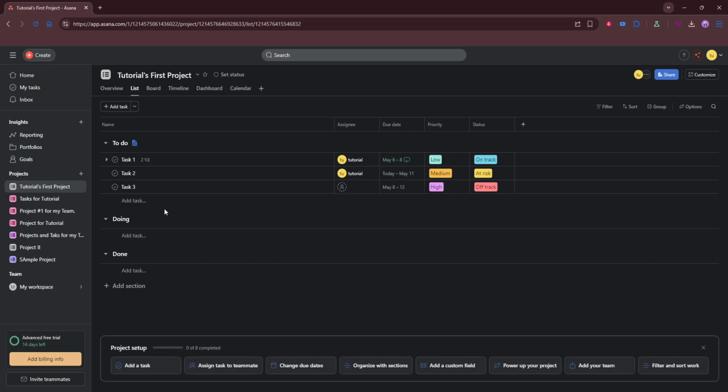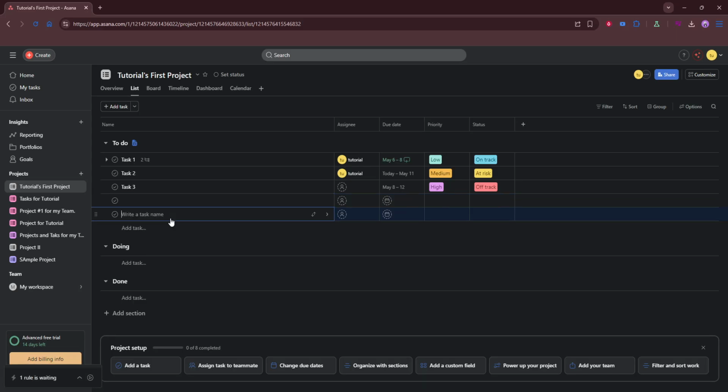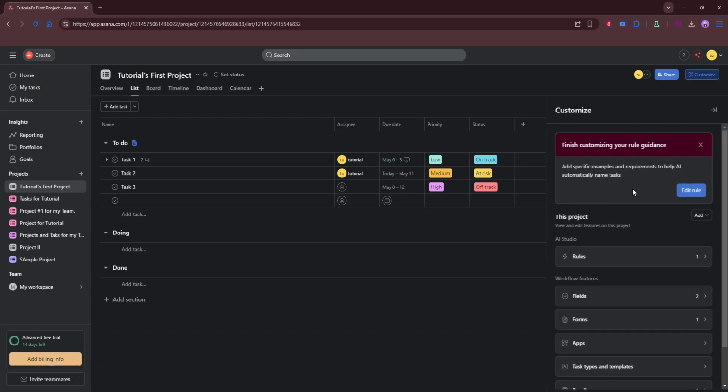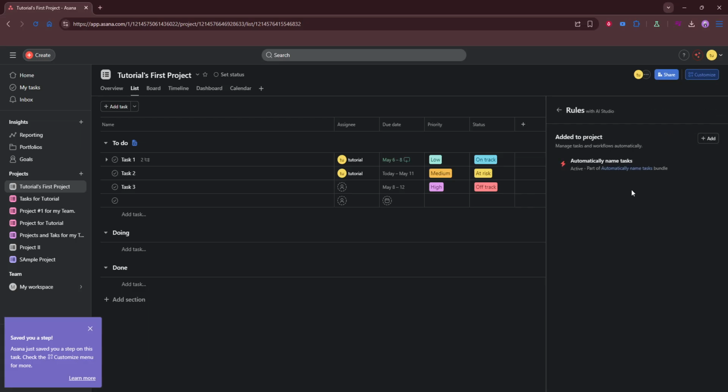Choose the automatic action Asana will take. This might include assigning the task to a teammate, adding a comment, moving it to a section, setting or shifting due dates, updating a custom field, or notifying a stakeholder. Think about the result you want every single time the trigger happens and select the action that removes a manual step from your day.